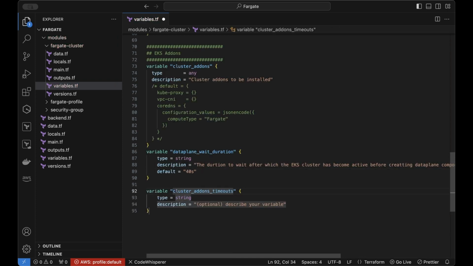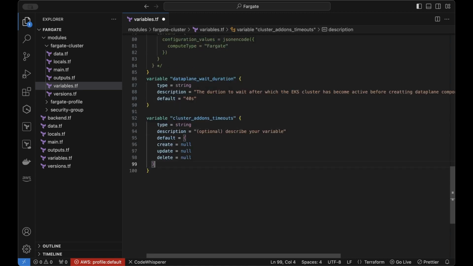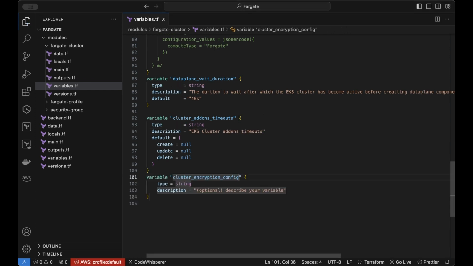Then we have cluster add-ons timeouts. This will be the same as the ones for the cluster timeout. So you can just copy this default, add it below the description, and here we can just add EKS cluster add-ons timeouts. Then we have cluster encryption configuration. This will be of type any, and it will carry the encryption configuration for the cluster. The default will be a map that has resources in it, and for the resources we specify secrets.